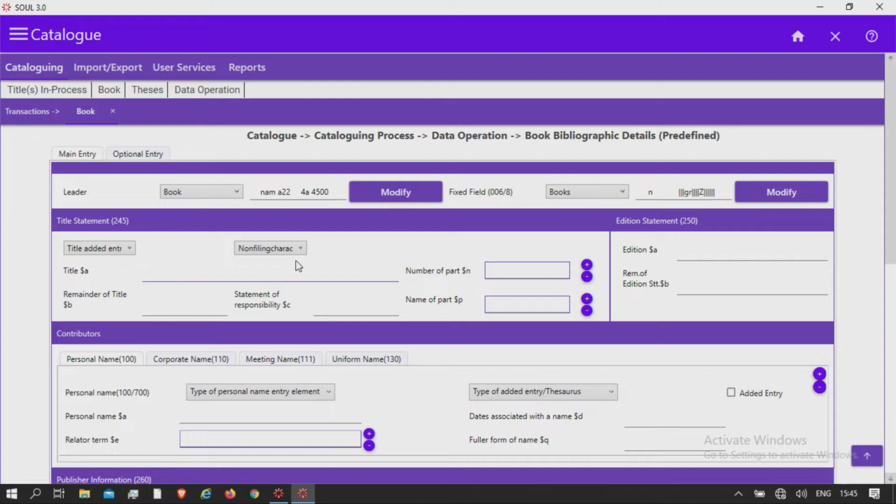You can enter title, remainder of title, statement of responsibility. If there is any parts in this title, you can add the number of parts as well as name of the part. Addition statement. Add the addition and remainder of addition.